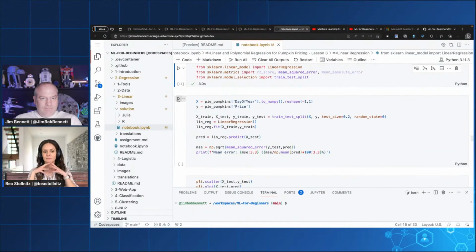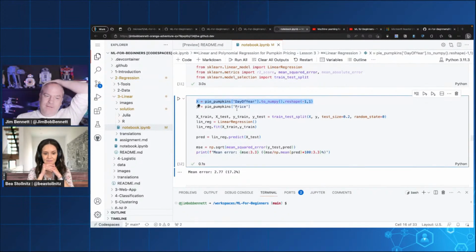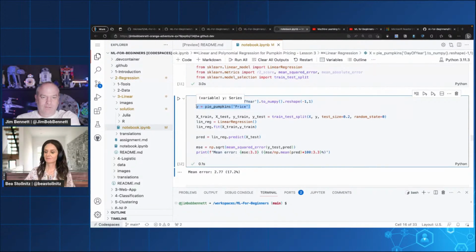And then I'm just going to run some code here to actually build the linear regression model. We touched on how this works before, but essentially our X values are the day of year and Y values are price. That's all we're doing. We're saying day of year and price. We do our train test split. So we need to have some data to train our model and then data to test our model.